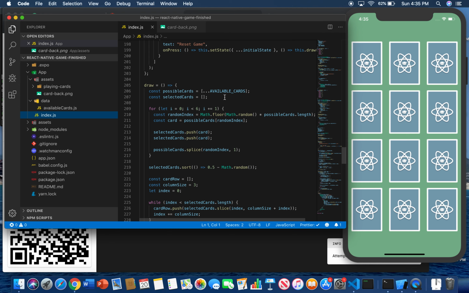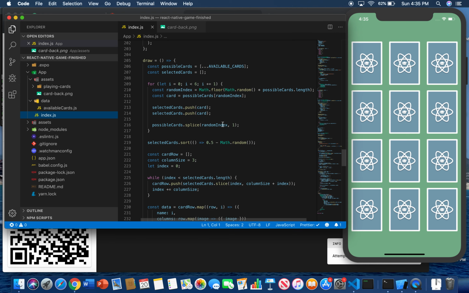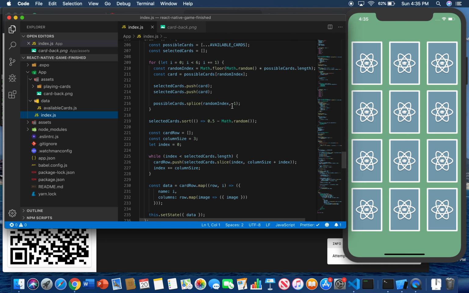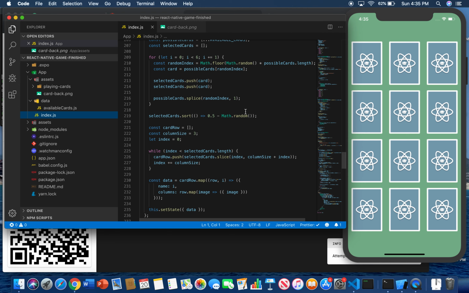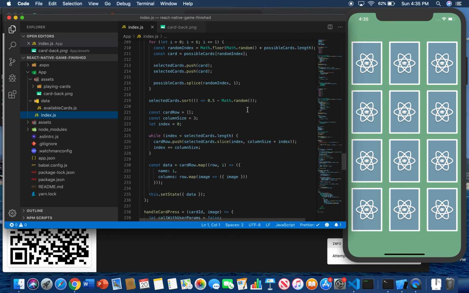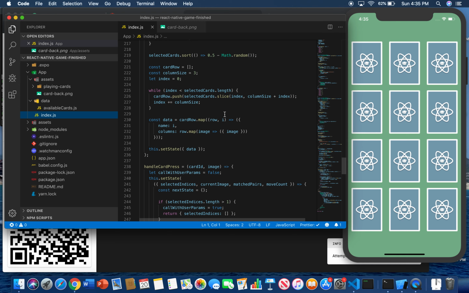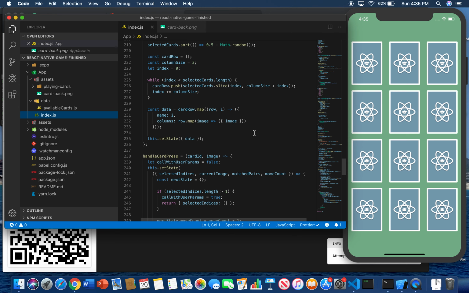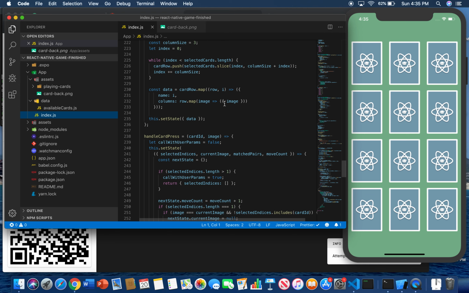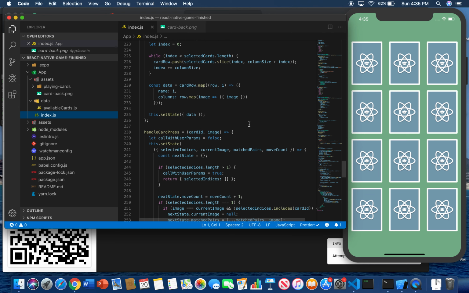And this just takes the possible cards followed by the selected cards, showing the index, pushing the cards. Splicing them was another thing that we did, just checking for the possible cards and then splicing on the index. Initializing the row, column size, and index, pushing them again with the slice. The row.map as well for the images was something we used.